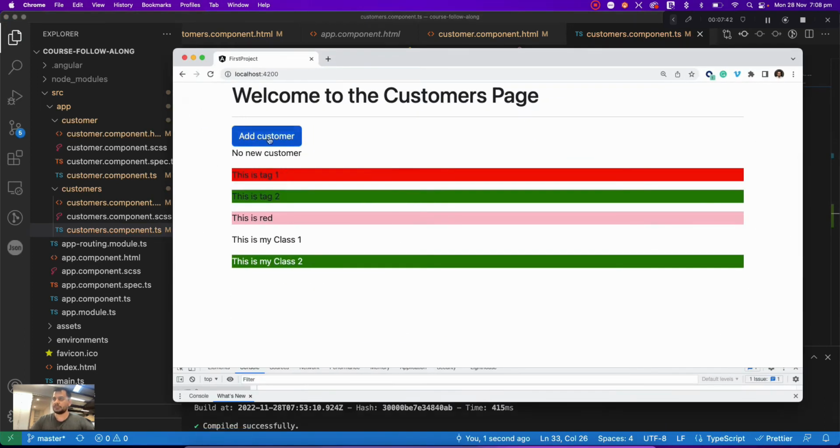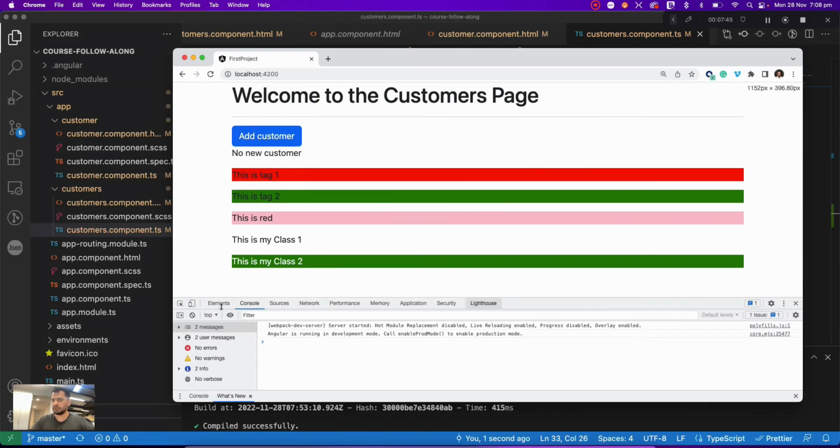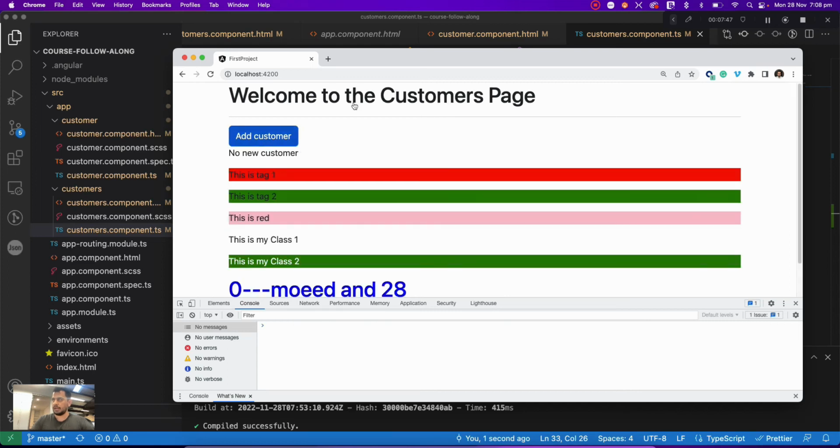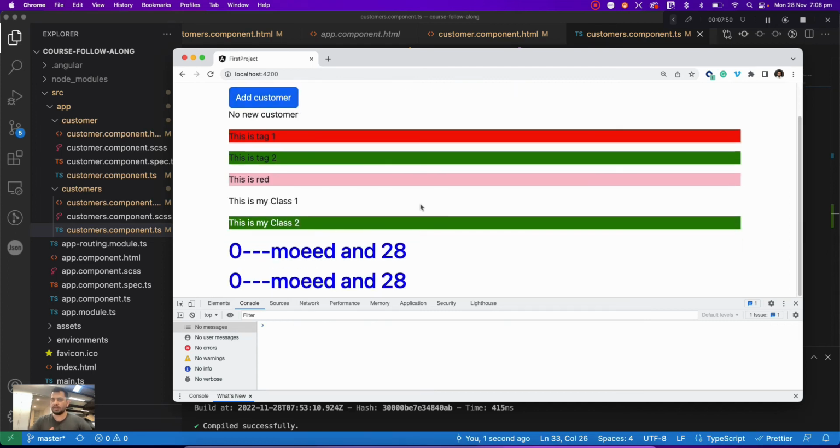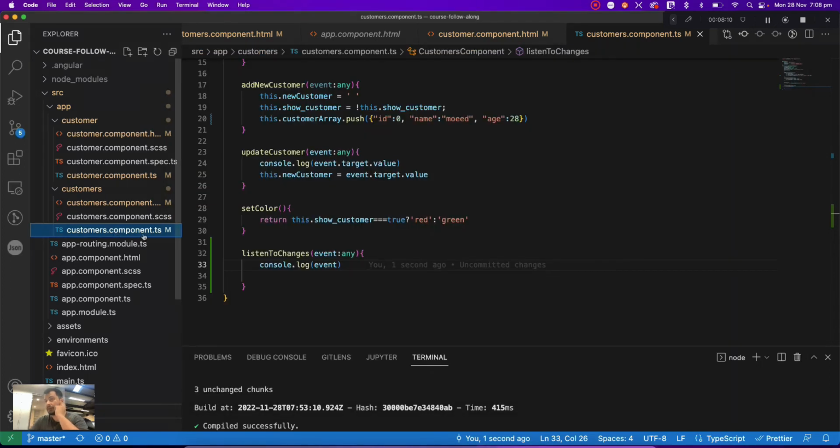I go back to my application. I will expand this a bit. Add customer using the input event listener. Two elements have been outputted. But if I click on any one of these, as you can see, I am listening to my event. The console is showing me that the app-customers, the multiple customers component, is listening to changes which are happening in the single customer component.